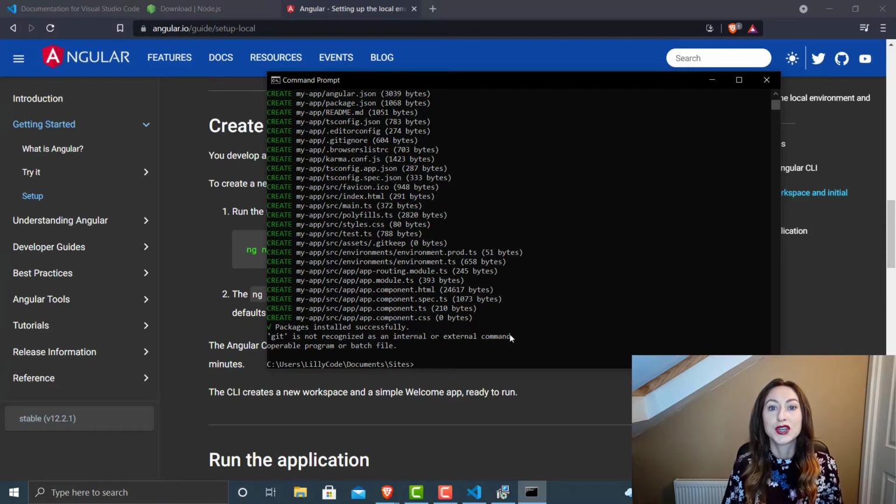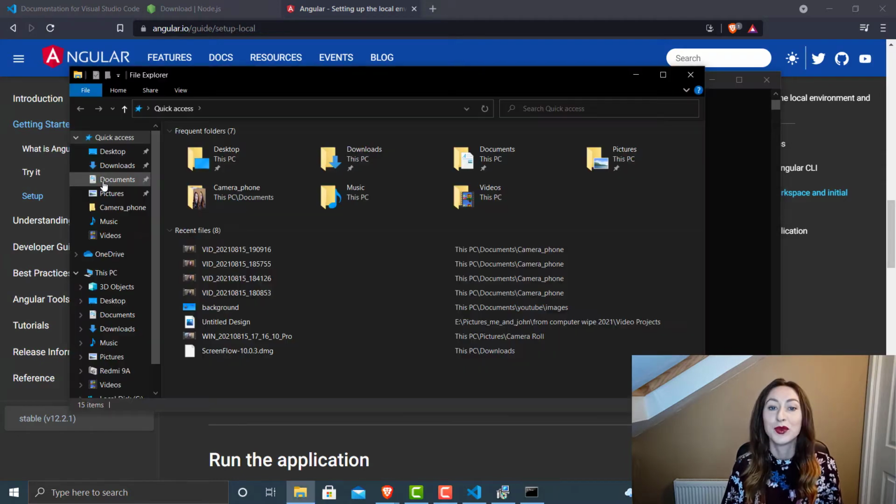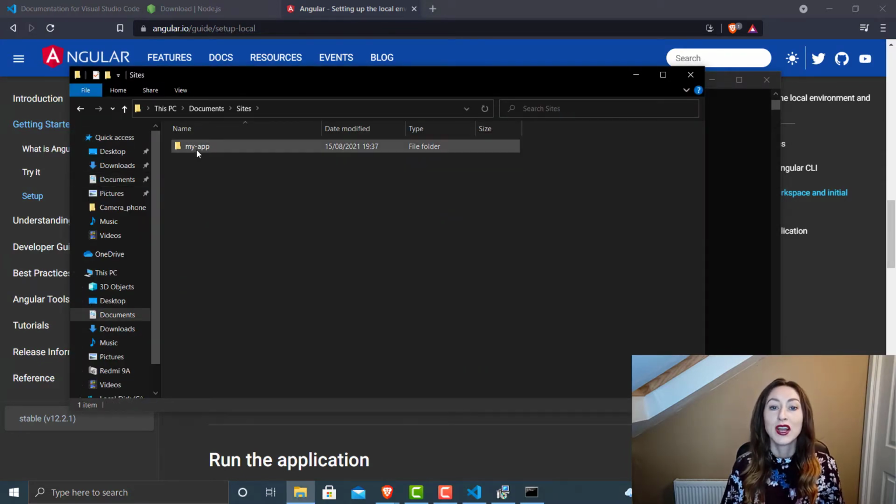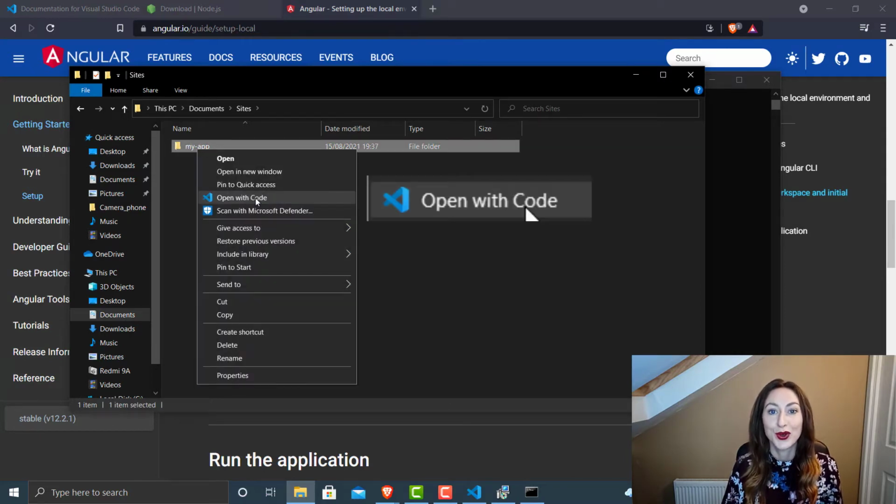One way to do this is to open your File Explorer and find that file. Because we selected the option to allow us to open our Visual Studio Code projects from the Windows Explorer, we can now do that easily. It's the same with Mac. So you should be able to open your project straight from your Windows Explorer. So let's do that. We'll open up our Windows Explorer and we're going to go to the folder where we saved our first Angular project, which is Sites in Documents. And we can see My App. If we right click on this, we can see Open with Code as an option. So let's select Open with Code.